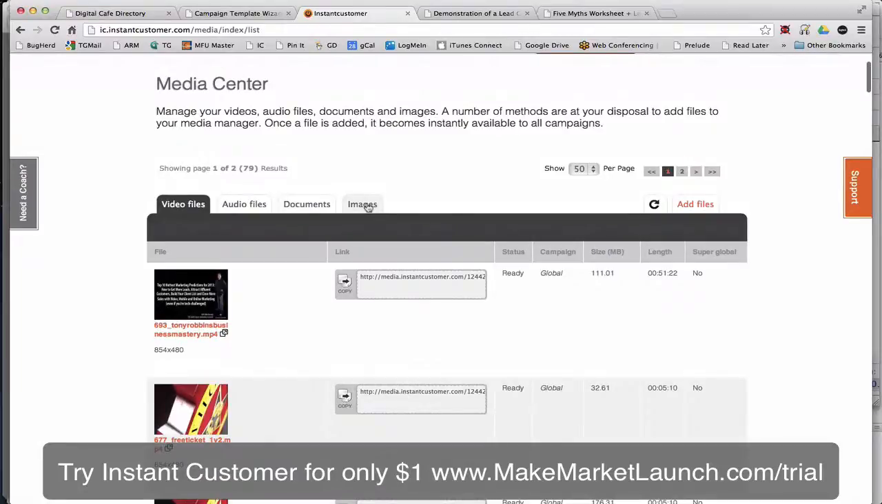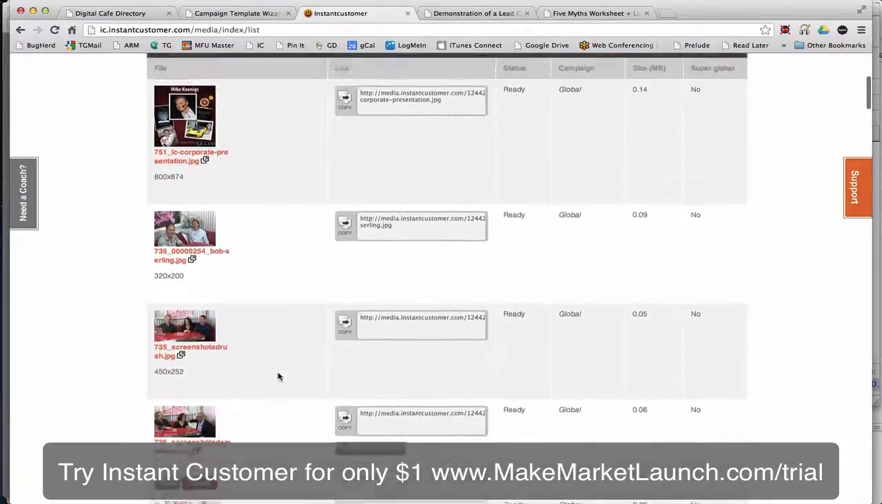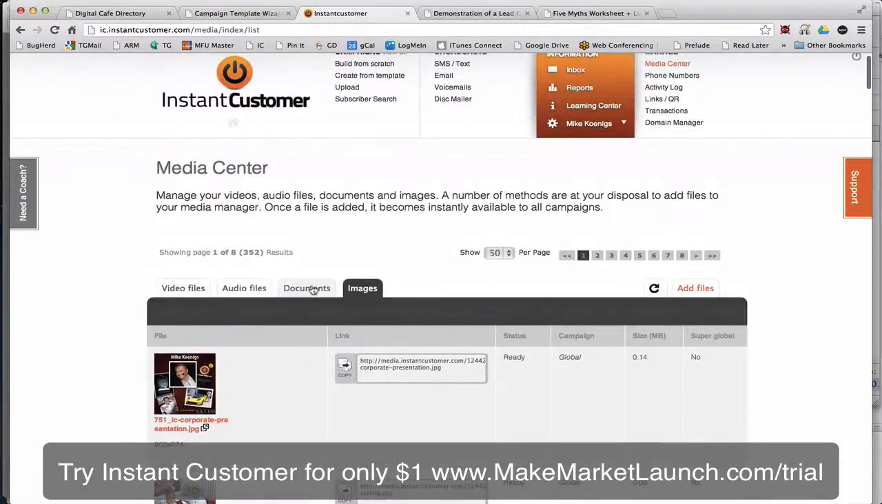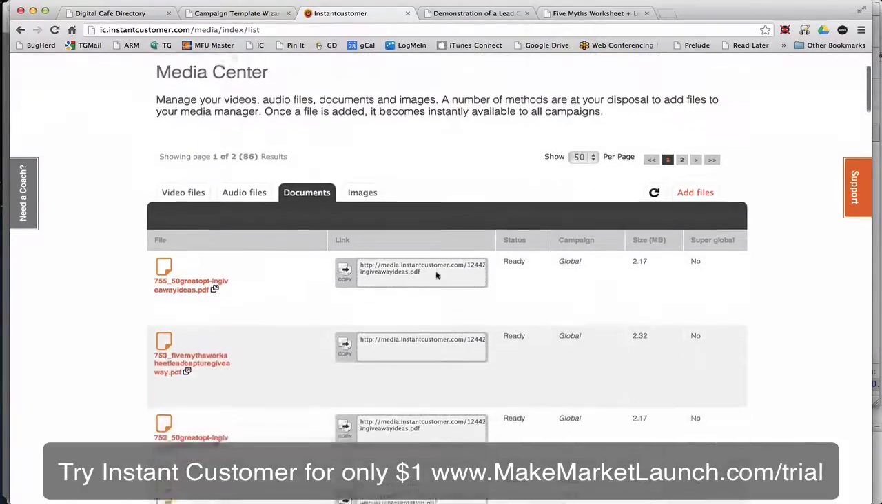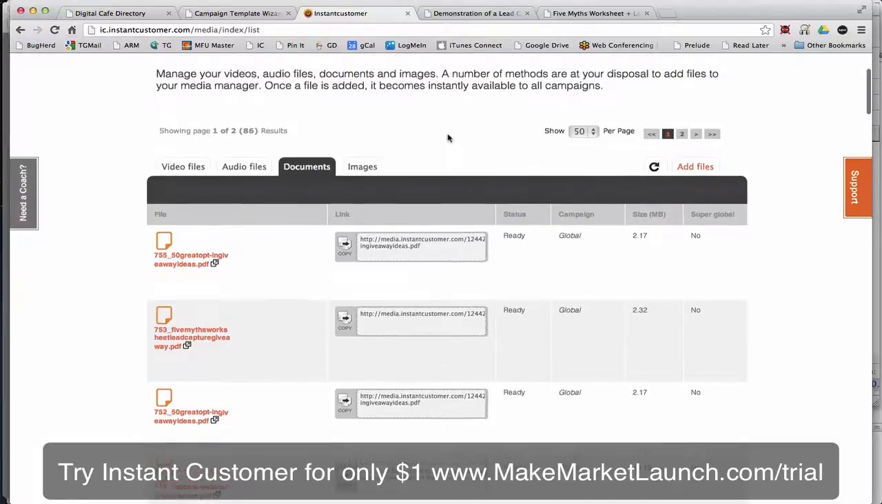All of my pictures, you can upload literally thousands of different pictures. Okay, so here they are. I can put all my PDF documents in here. This is pretty slick. So here's the files that I'm giving away to you, like the 50 great ideas and the 5 myths. And then under audio files, check this out.